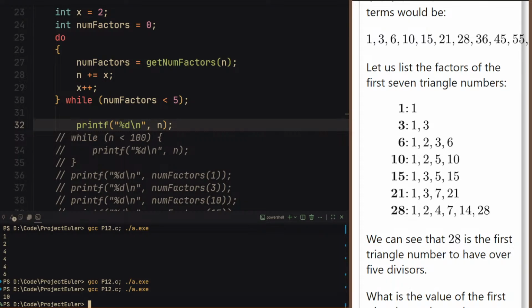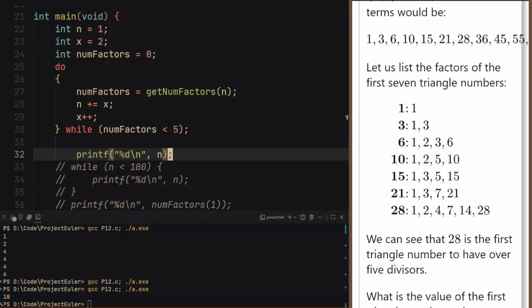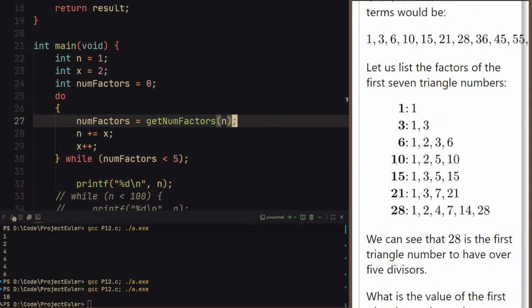And we got 10. Well, 10 is definitely wrong. Let's see why. I could have made 2 off-by-one errors, but that's unlikely. Let's see. I think there's a core logic error in here. So, let's see. Well, we want to stop when a number has over 5 divisors, not 4 divisors.